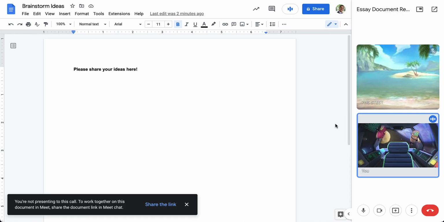we will now see all of our Google Meet participants on the right-hand side of our window. We can still work in our document as we normally would, and we can still see all of the participants in our Google Meet at the same time.